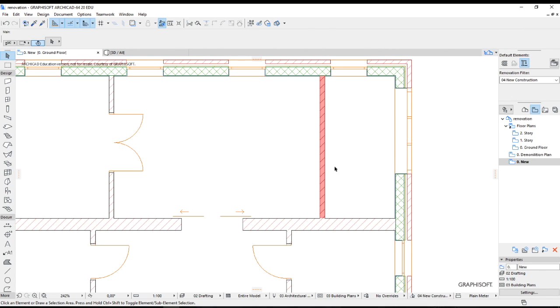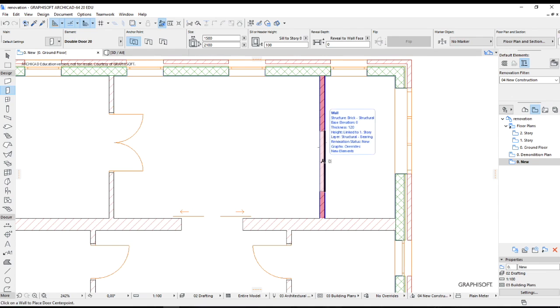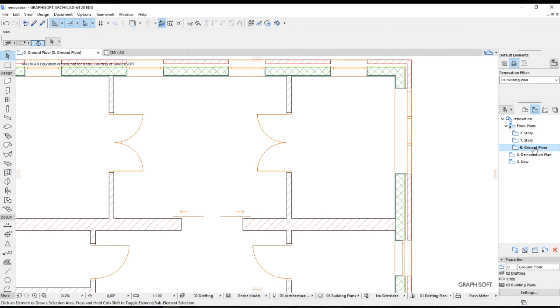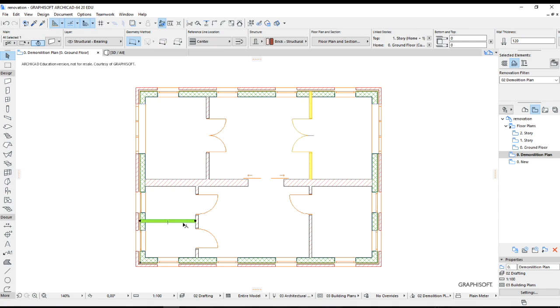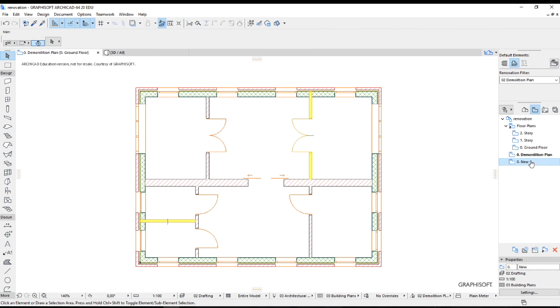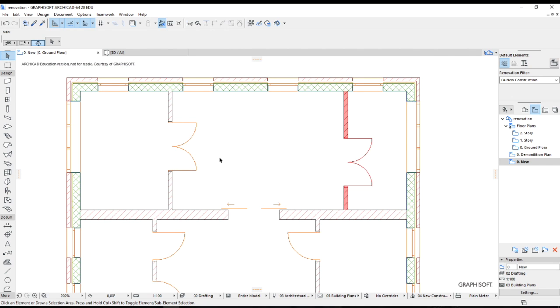Now, if we add a door opening, it will be associated with the new partition as a new element. So let's see again what happens. In the existing plans, ground floor, we had this partition layout, then we decided to demolish these two. Go to demolition plan, here is how they are shown, that is, we have removed them, and in the new construction we have constructed a new wall.